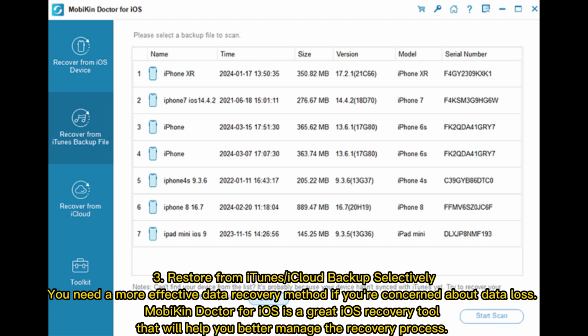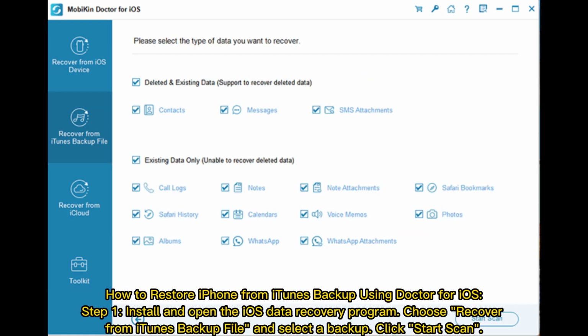You need a more effective data recovery method if you're concerned about data loss. Mobican Doctor for iOS is a great iOS recovery tool that will help you better manage the recovery process. How to restore iPhone from iTunes Backup using Doctor for iOS.